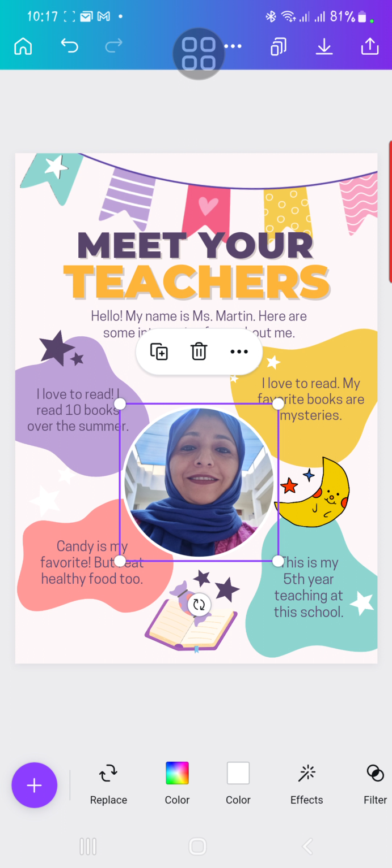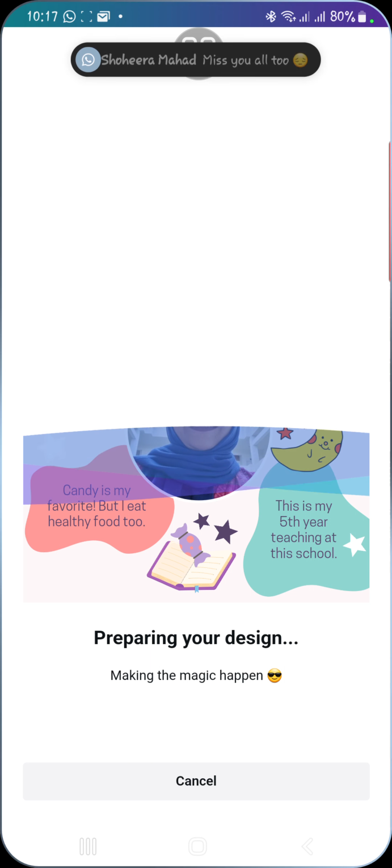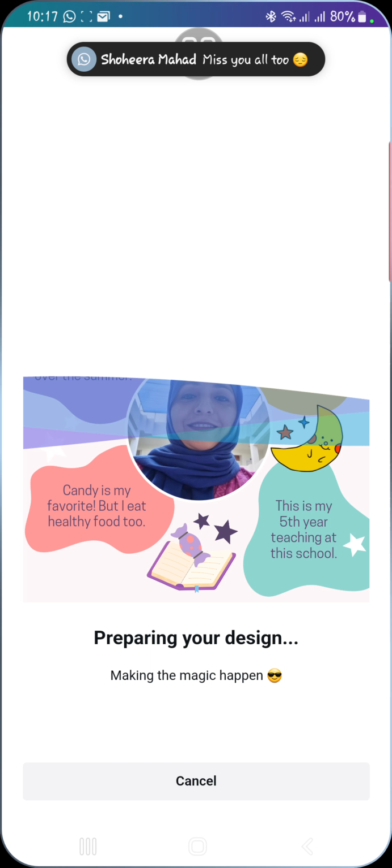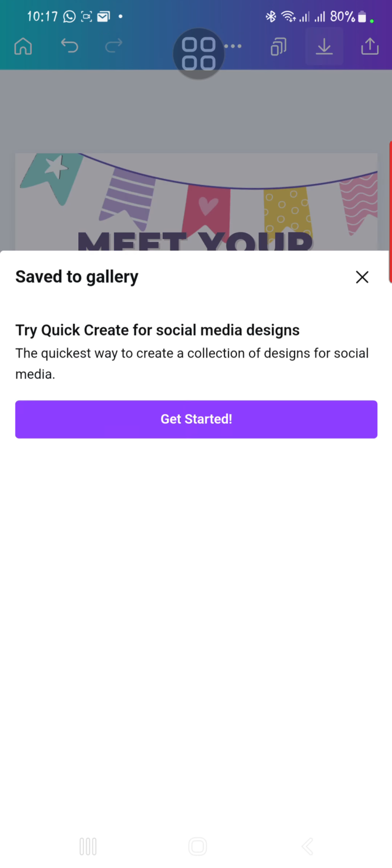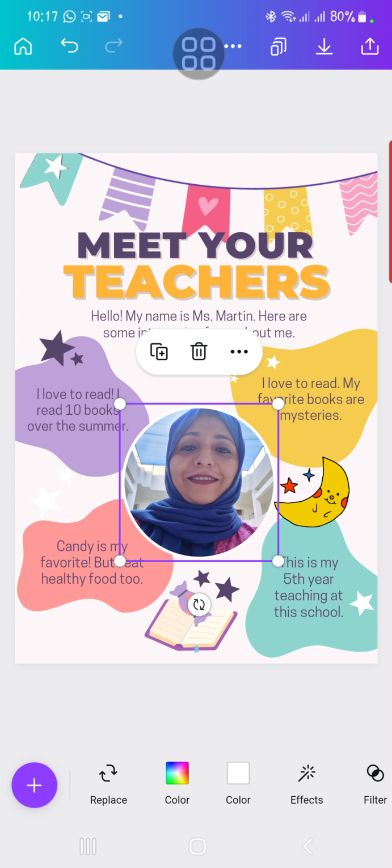Now how to save it? What you will do is click the arrow at the bottom that is pointing downwards. It is saving it on your mobile phone. Close this, and this thing has been saved on your mobile phone.